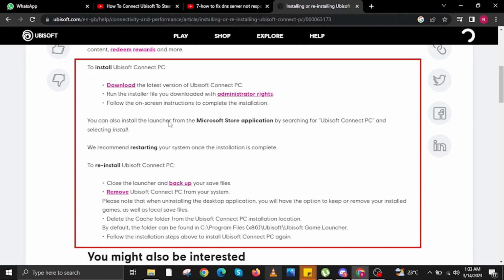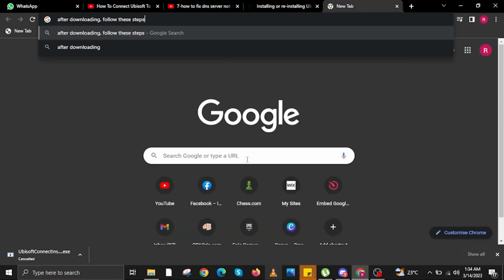download the latest version of the Ubisoft Connect PC. Run the installer file you downloaded with administrator rights. Follow the on-screen instructions to complete the installation. After downloading, follow these steps.